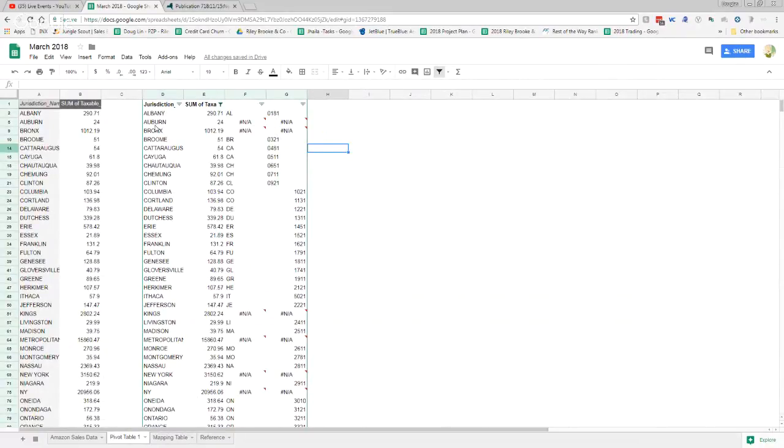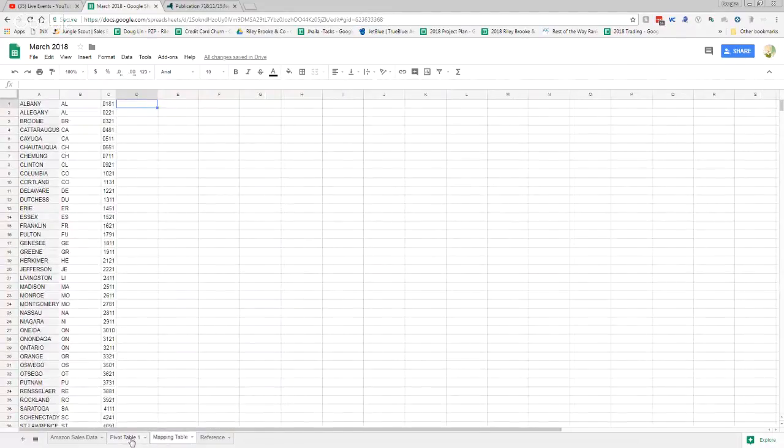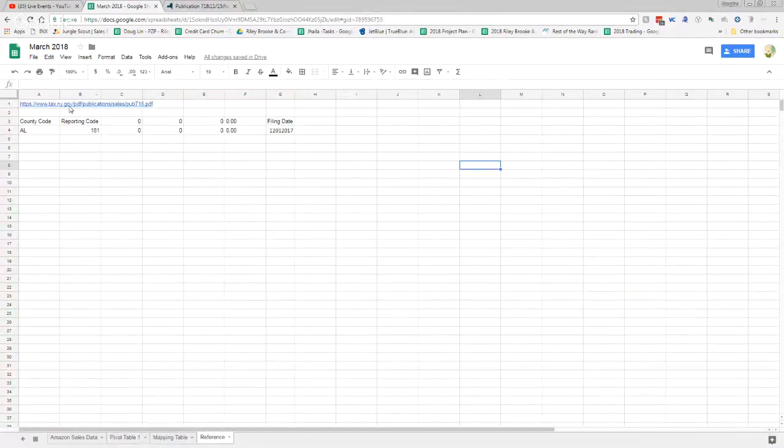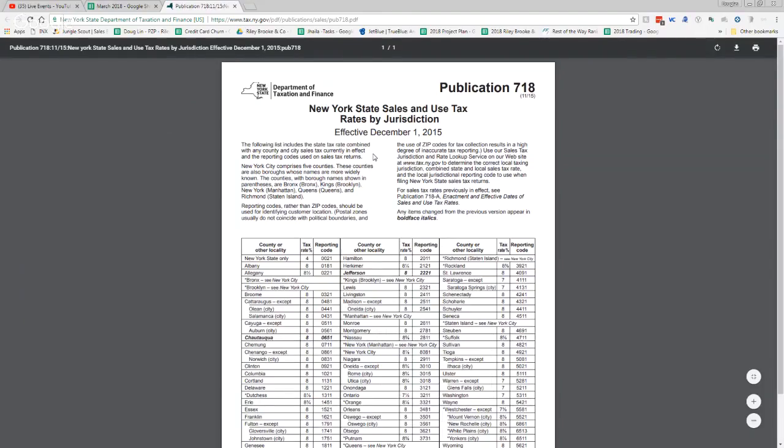The first one, Auburn, is NA because, if you look at the mapping table, it wasn't in the mapping table. So I have this other reference sheet. If you open the reference sheet, this has all of the codes. If you look up Auburn, here it is, 0561.